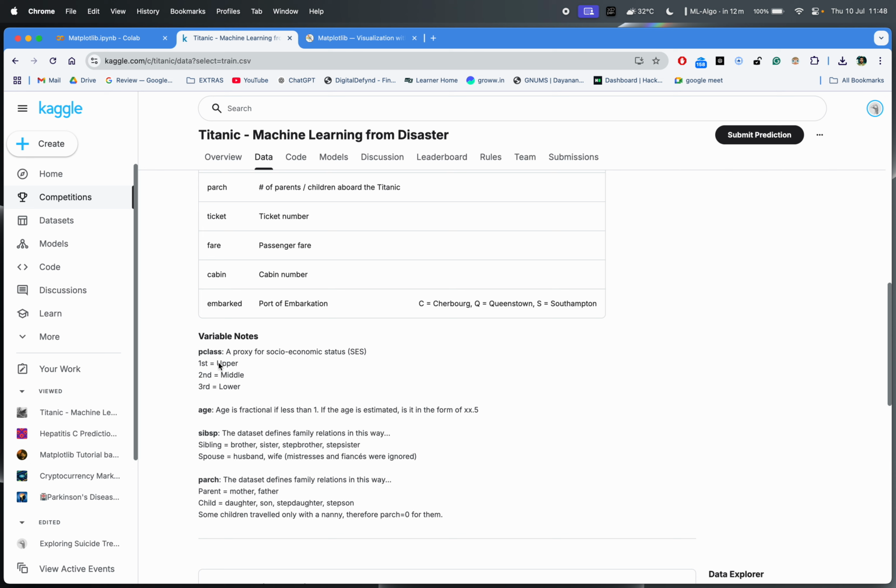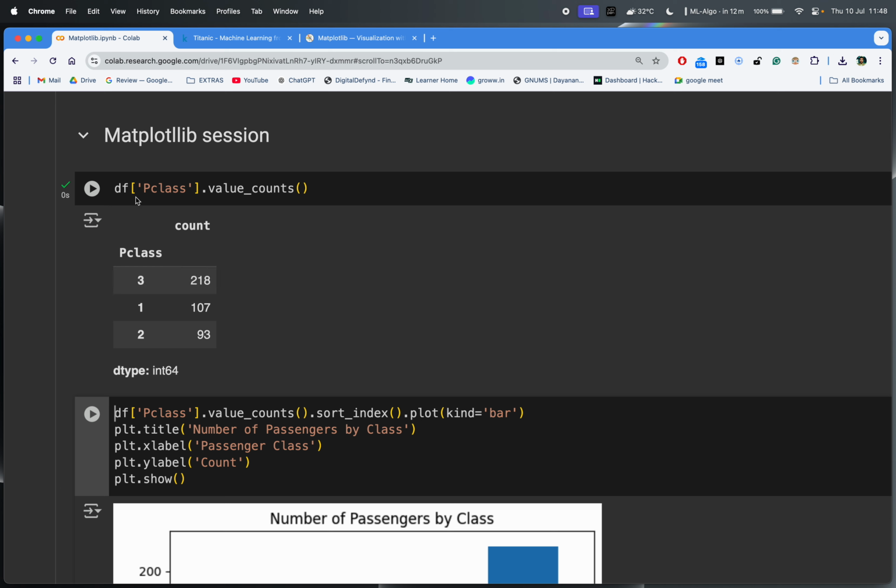P class is like the socioeconomic status. So first class, second class, third class, like in flights also, like in the train also, same way. First class, second class, third class. So how many different categories are present inside a column? You can get it from dot value_counts. You got the point? What is happening over here?